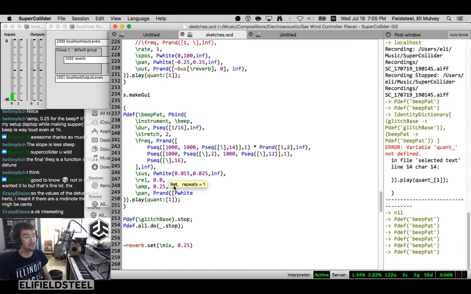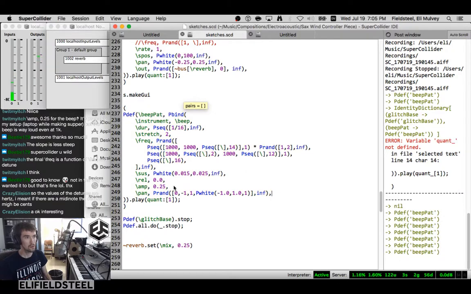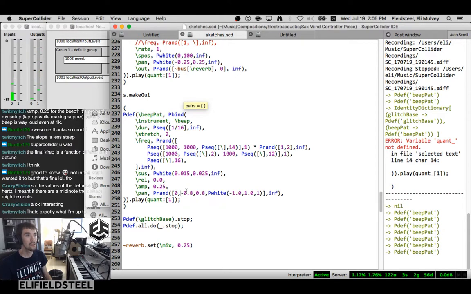Prand. We will do 0, negative 1, 1, or some totally random value. Maybe not that much. And we'll put it in the center some of the time.